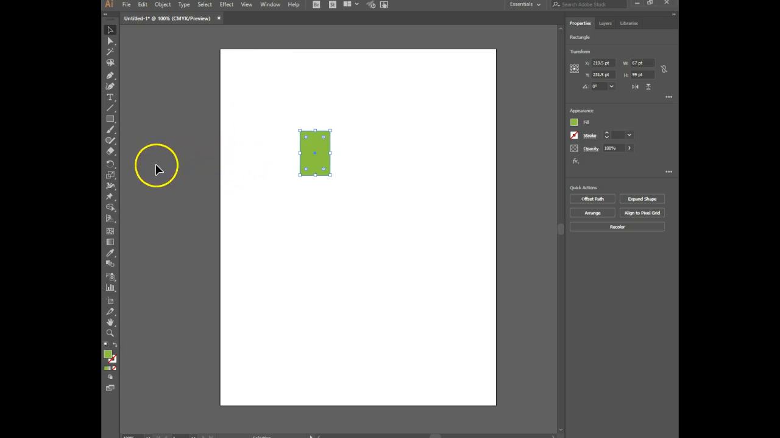So we'll go ahead and use our shear tool, if I can find it. There we go. So it's under the scale tool. I'm going to use the shear tool here. And maybe you can see that anchor. I'm going to go ahead and make this really big so you guys can see it better.